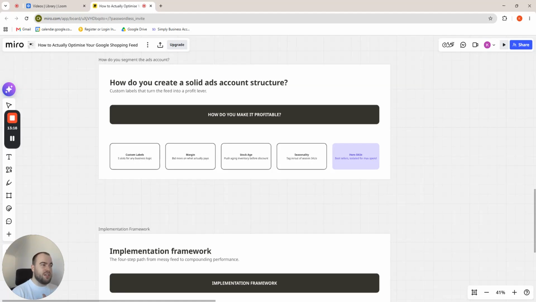This can be a whole video in itself, but you can leverage custom labels to segment out the account to help drive results. You might need a campaign to support clearing warehouse stock, or you might be optimizing for profit only. So you segment campaigns out based on margin bands. There might be new inventory coming as a new season's push that you need to put in a specific campaign. You can segment SKUs into different roles in the ads account based off of custom labels.